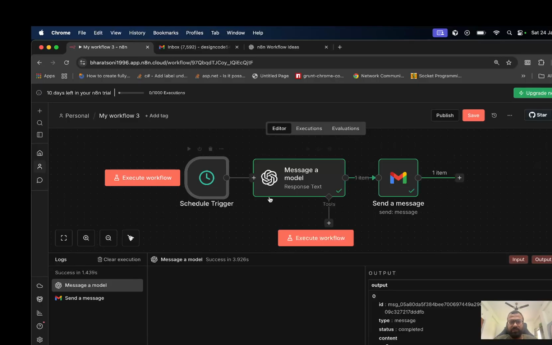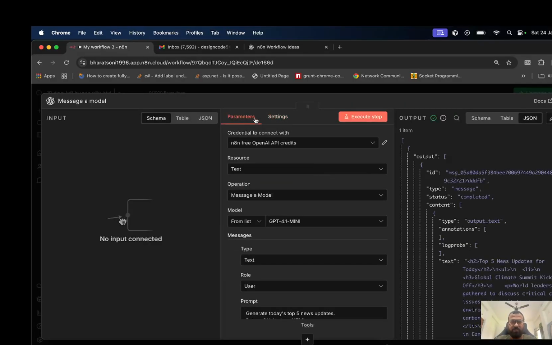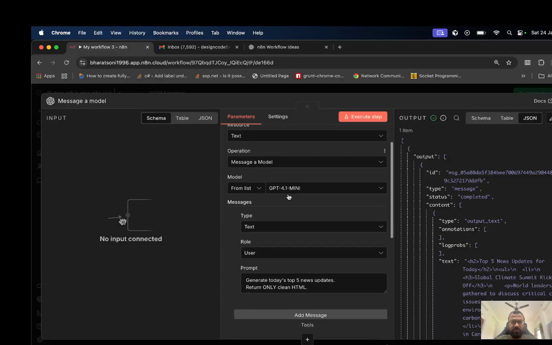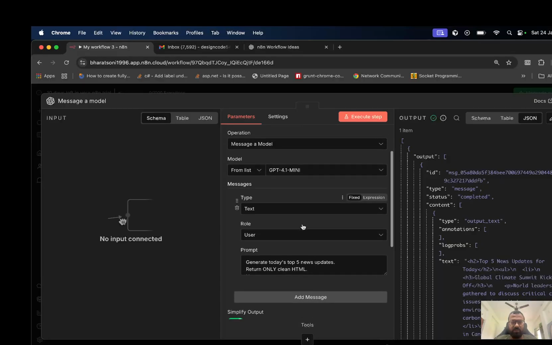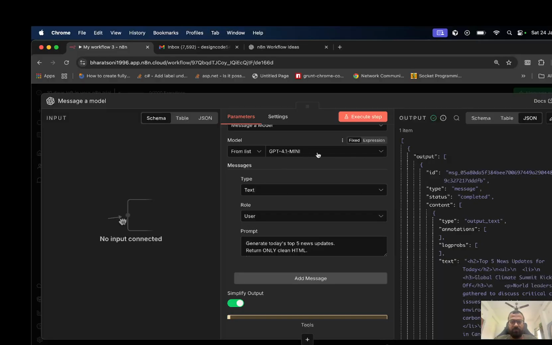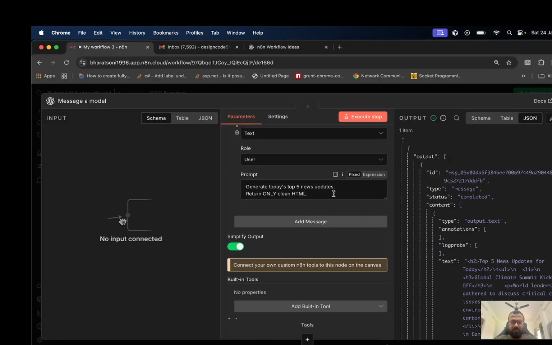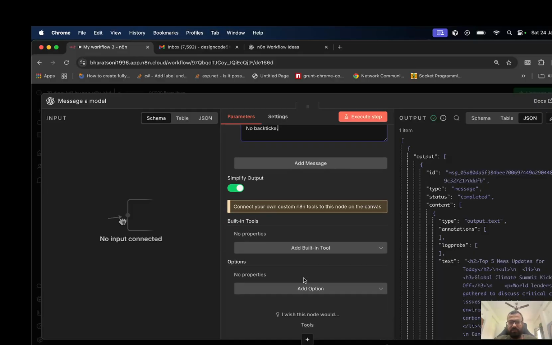Next, I have added a messenger model. I'm using an OpenAI model here, and you can see the configuration over here. I already configured it, and I'm using the free credits of n8n right now. I'm using the GPT 4.1 mini model, and I have given the prompt like this. You can see it says generate a news, and I have created a detailed overview of what I want and what I do not want. You can also customize many more things as well.